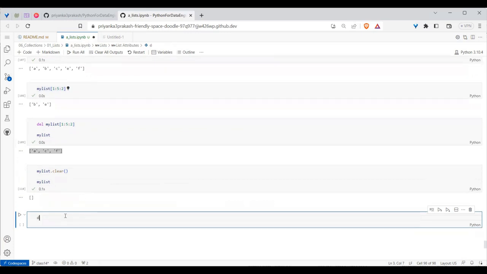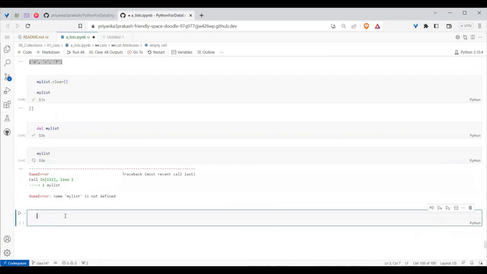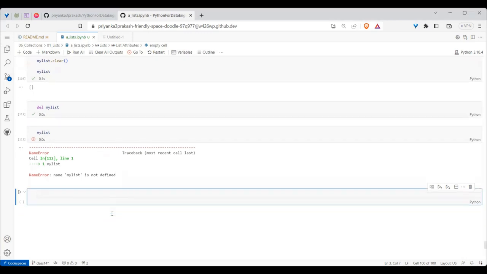And if you want to delete the entire object, use the del operator. Del is so powerful that if you delete something, after that, if you ask, what is that? You get nothing. So like this, we understood that a del operation is very powerful. We can delete anything, and fine.